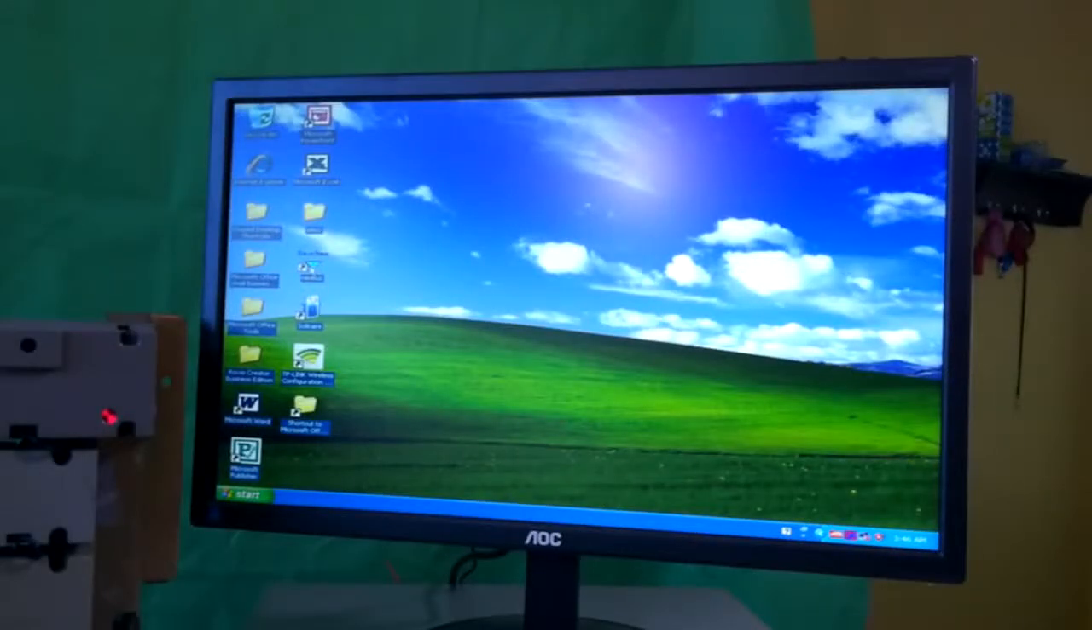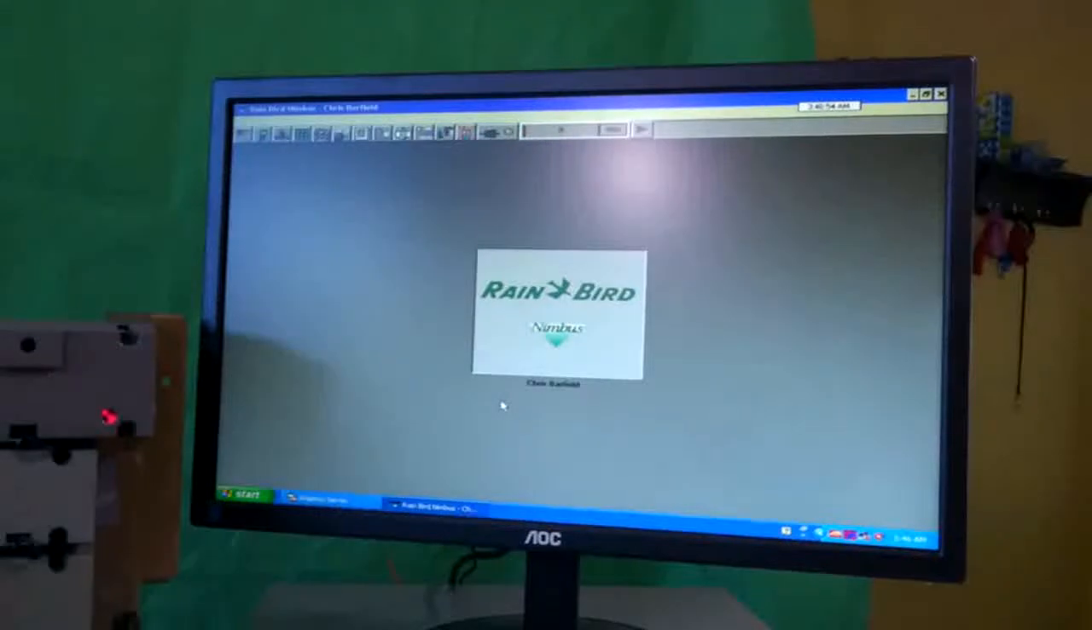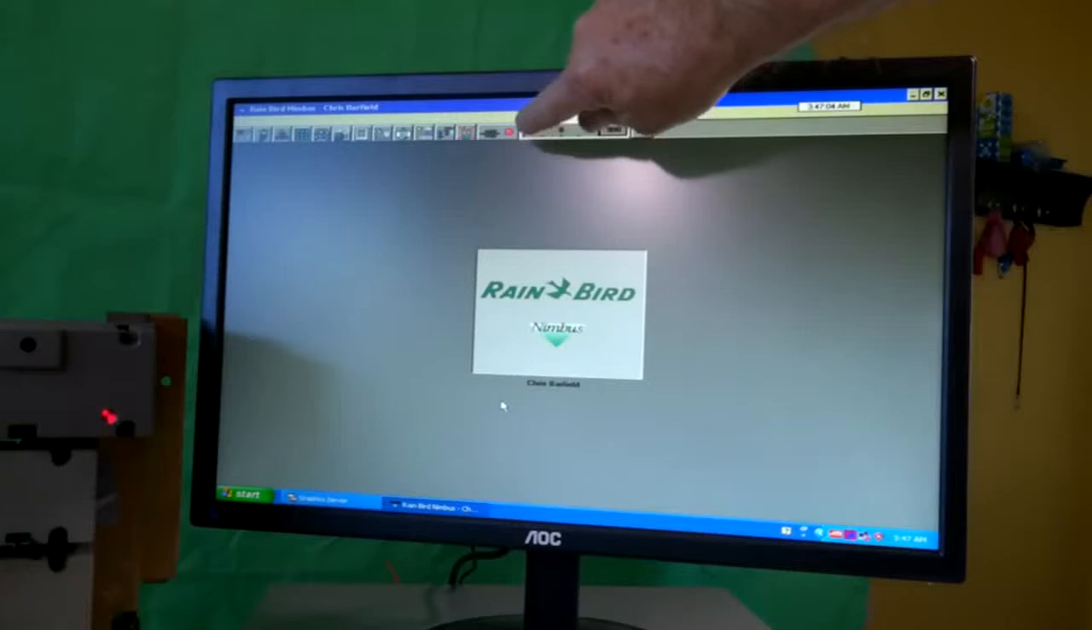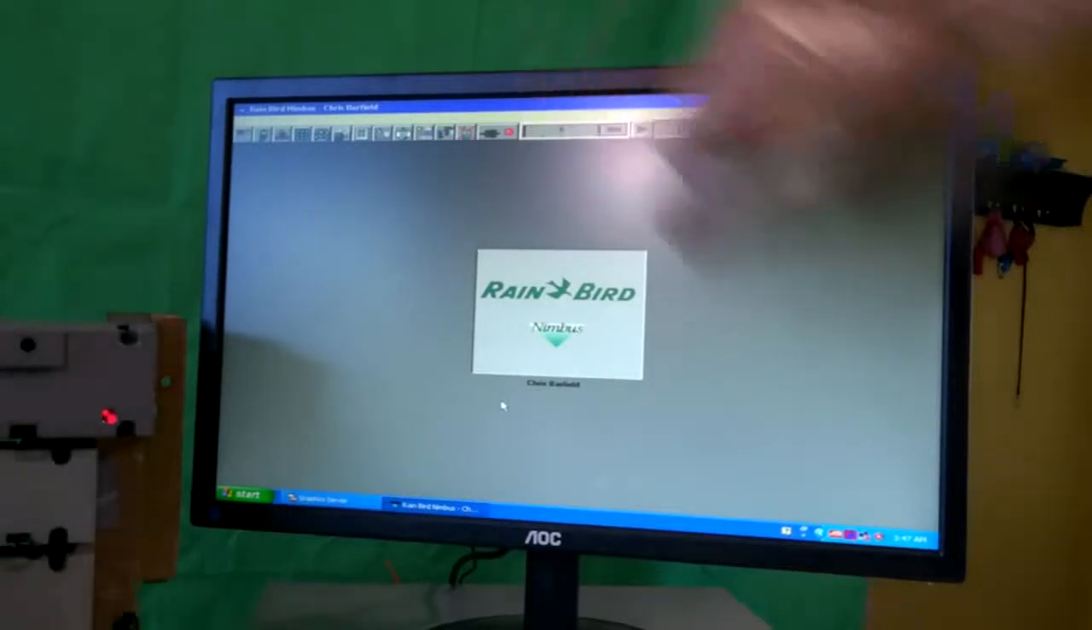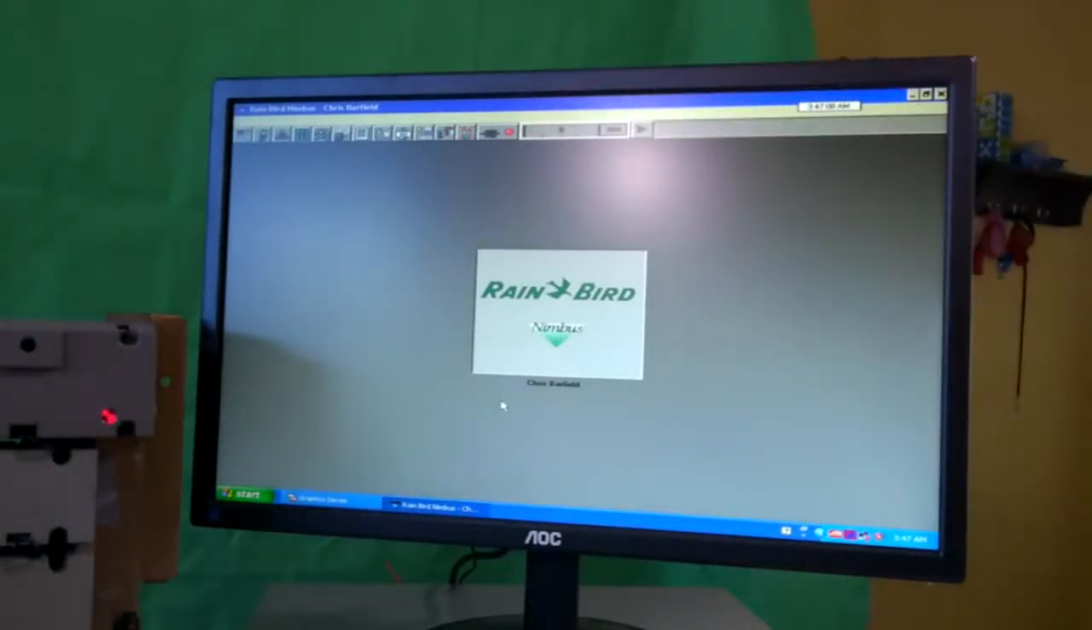When you first access the Rainbird program, it will start to try and communicate to the Maxi interface module. You'll notice up here there is a light that went red. Initially it was flashing blue and yellow. The blue and yellow indicates it's not connecting. When it locks to red, it says it's locked in. It's now talking to the Maxi interface module.